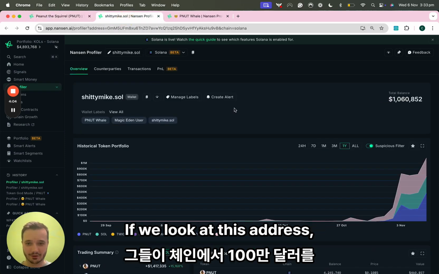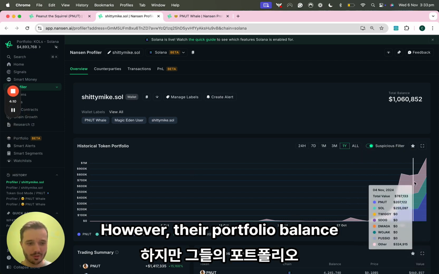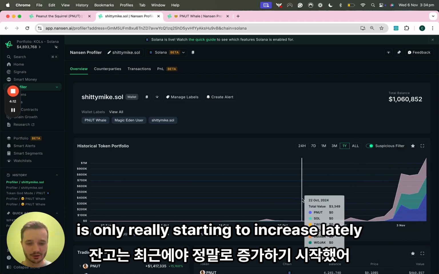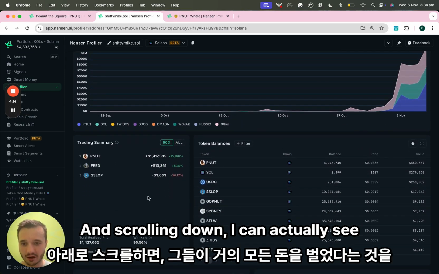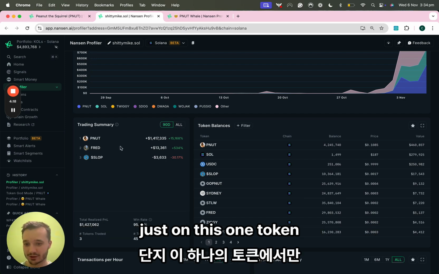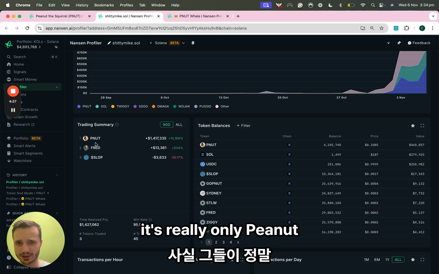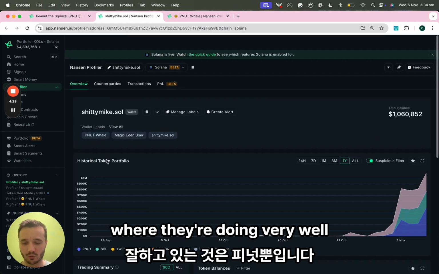If we look at this address, we can see that they have $1 million on chain. However, their portfolio balance is only really starting to increase lately, and scrolling down, I can actually see that they've made nearly all of their money just on this one token. So despite them having a 95% win rate over 45 trades, it's really only Peanut where they're doing very well.